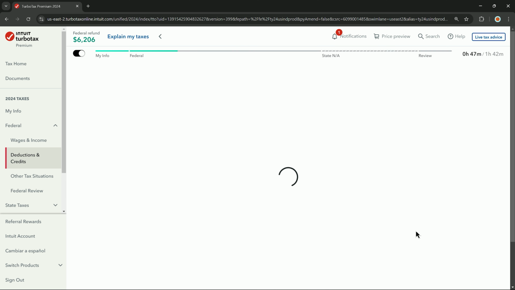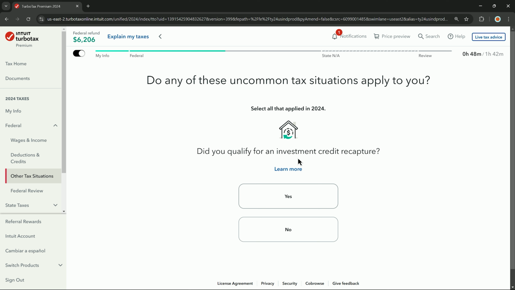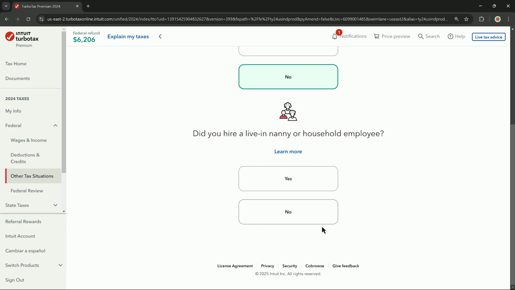Do you want to enter your sales tax information? If you made significant purchases such as a car or home improvements, adding your sales tax information could increase your deductions. Great, I got qualified for business income deductions, so let's continue. All right, keep going then. Did you qualify for an investment credit recapture? An investment credit recapture happens when you must repay part of a previously claimed investment-related tax credit. If this applies to you, select yes. Otherwise, choose no. Did you hire a nanny or household employee?